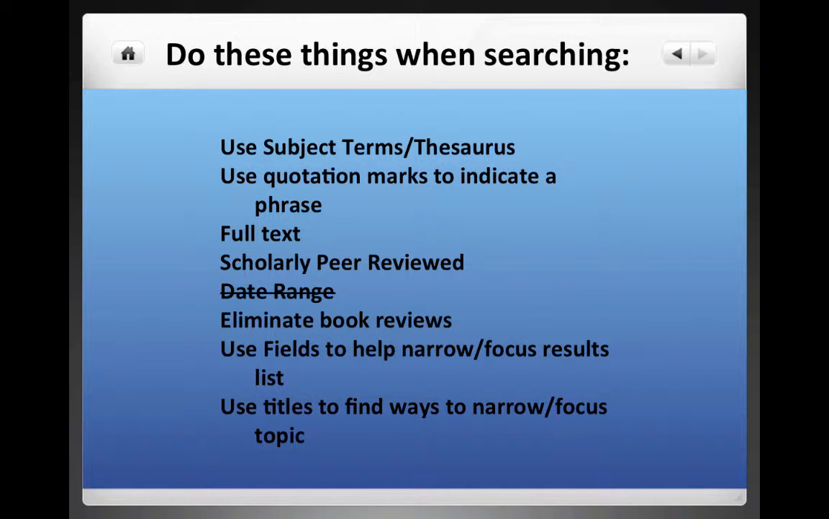The only time a book review is going to help you is if you find a review of a book that you may want to search out on your topic. But the information from a book review, you need to find it somewhere else. The book review is not the place to find information for your topic.